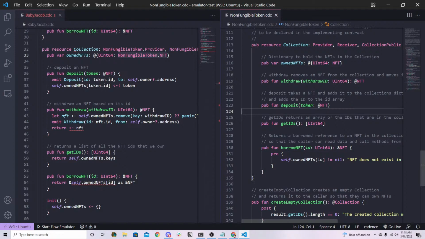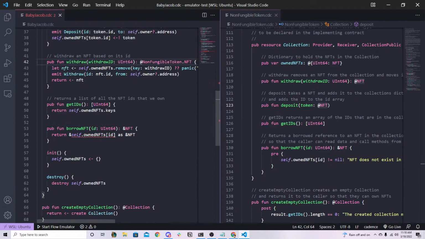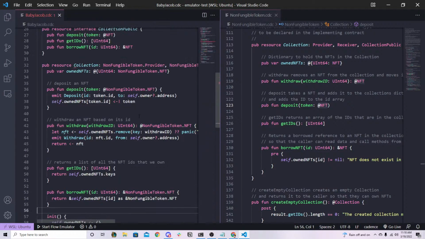So you'll notice that deposit is depositing an NFT resource. On the left-hand side here, once again, we have to change this to NonFungibleToken.NFT to make sure that we're referring to the correct NFT type. We can do the same exact process for all of these. So withdraw must also have NonFungibleToken.NFT, right? And borrowNFT must also be the same exact type. We also have to replace the cast here with a reference to an NFT. We replace that as well, and then boom, we are one step closer to total success and victory.